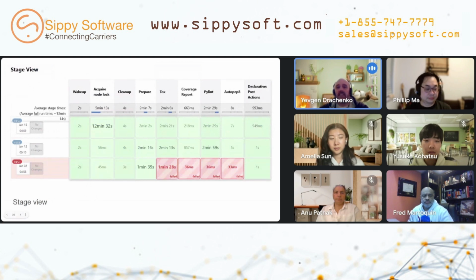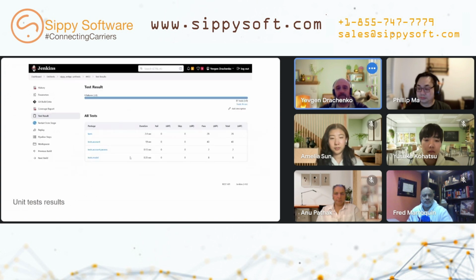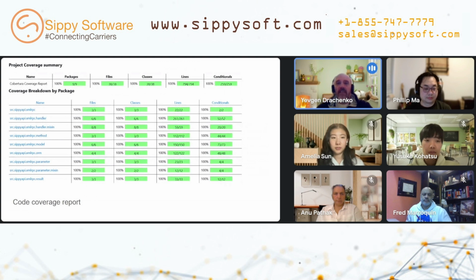Presented below is a standard stage view from Jenkins. As observed, the code underwent various checks, and unfortunately, one of these checks did not pass. Next slide. Every check has the capability to produce distinct metrics, diagrams, and reports. Here is an illustration of a successfully completed unit test report. Additionally, here is the corresponding report on code coverage.